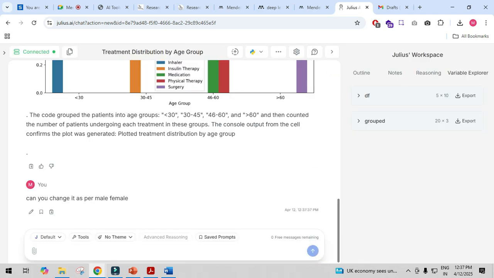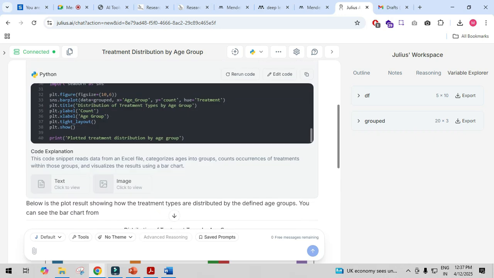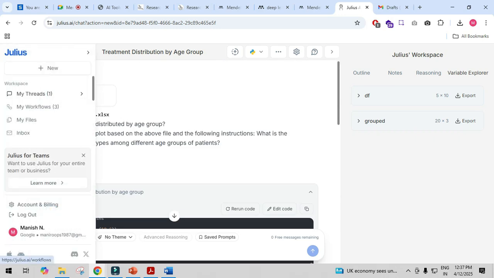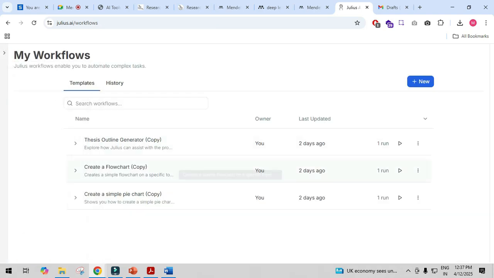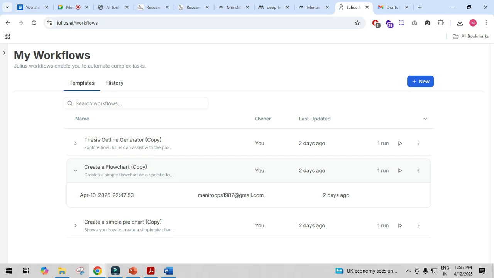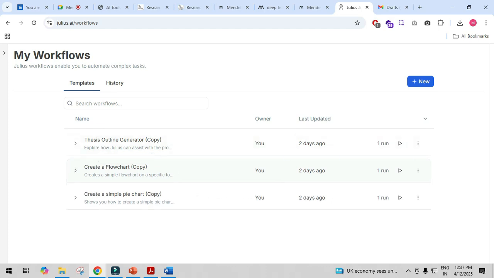While experimenting, I spent some free credits, but you can look at whatever I generated in the past. Create a flowchart, copy, run.